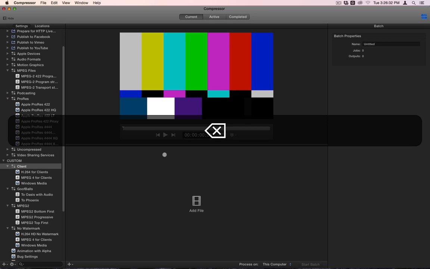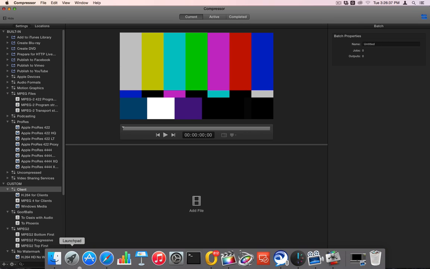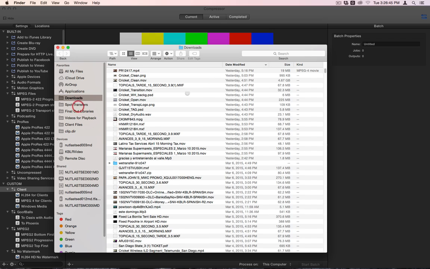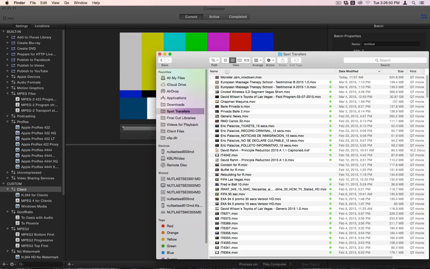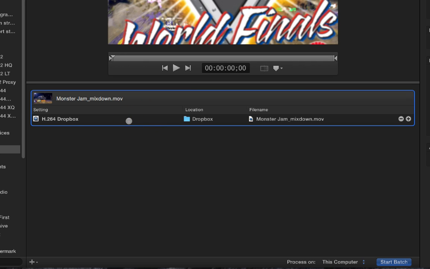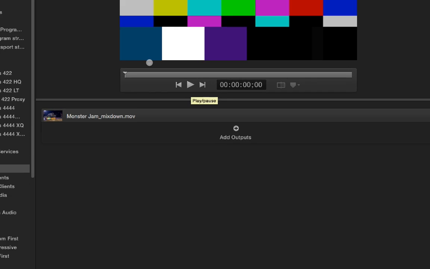Okay, now let's talk about destinations. Destinations are a little bit more than just a setting or a location. They are an action, and they're actually quite cool. So if I go over here to spot transfers, for example, and let's say I want to bring in Master Jam Mixdown. Now I tend to do this drag and drop thing. It's a little easier for me, helps me find things a lot faster. But unfortunately, I have some settings that automatically insert a setting and a destination already.